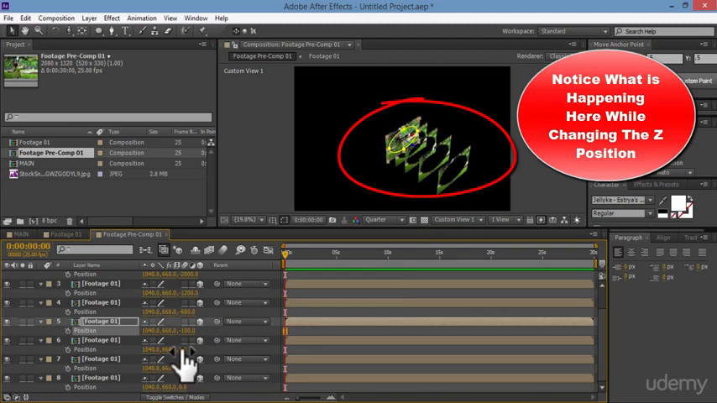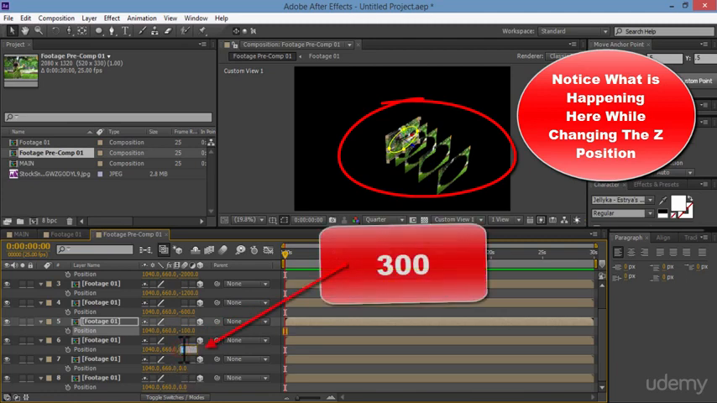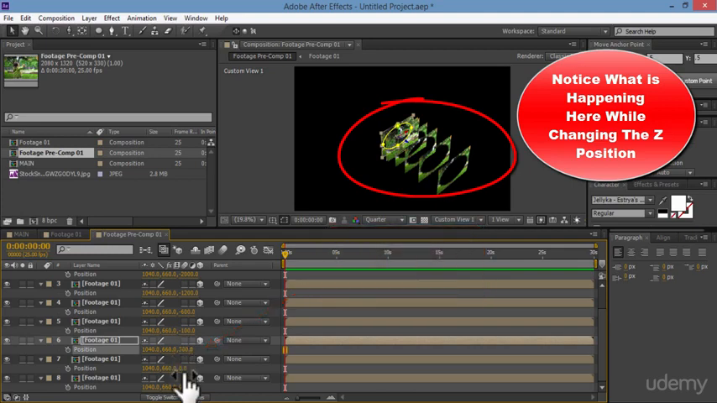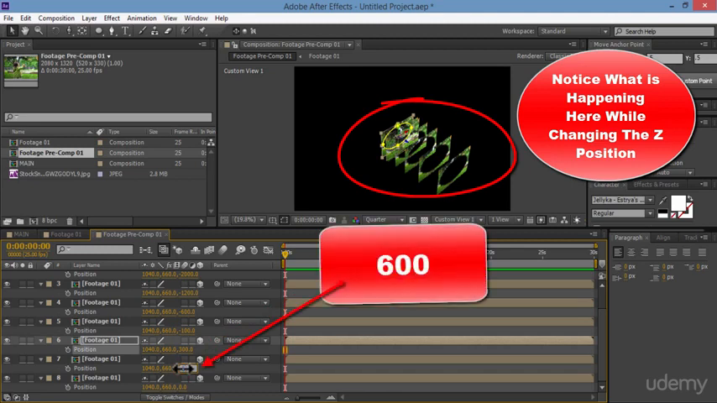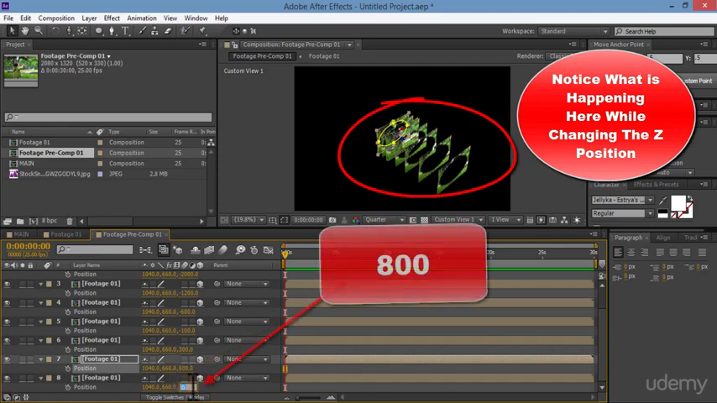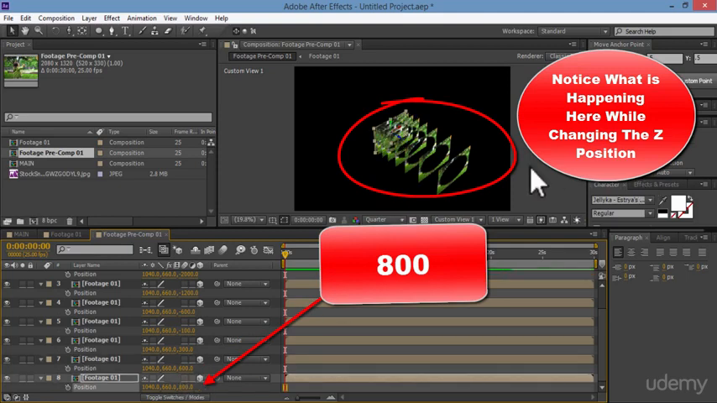And the next one gets a value of 300. Then we have 600 here in the next one. And the last one gets a value of 800 in its Z position value.